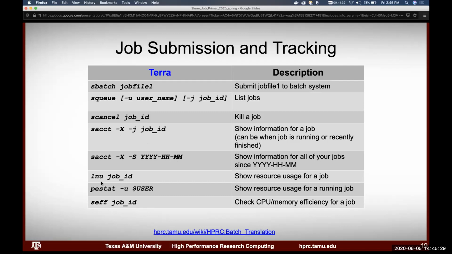These other ones down here, LNU and PEstat, are for showing resource usage for a job. The key difference being that PEstat can only be used on a running job, whereas LNU can be used on a job while it's running or after it's finished. LNU, which stands for list node utilization, you pass the job ID. In PEstat, you give it your username to check. And then Ceph also works too, but to be honest, I'm not very familiar with Ceph. So LNU and PEstat.